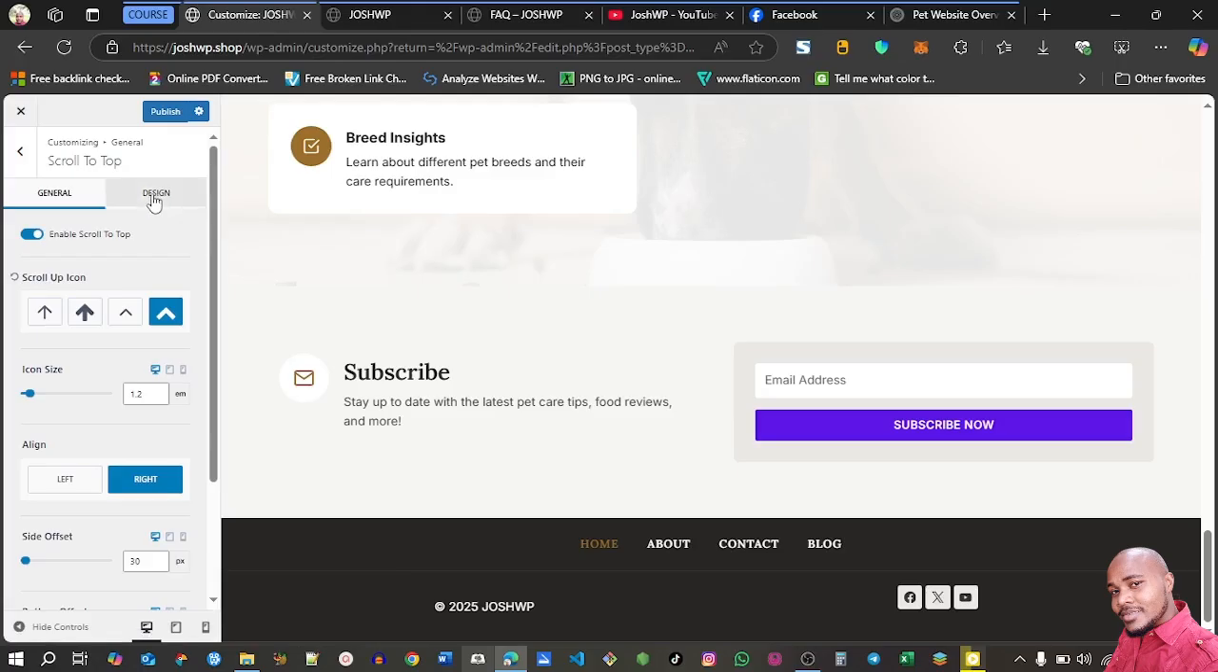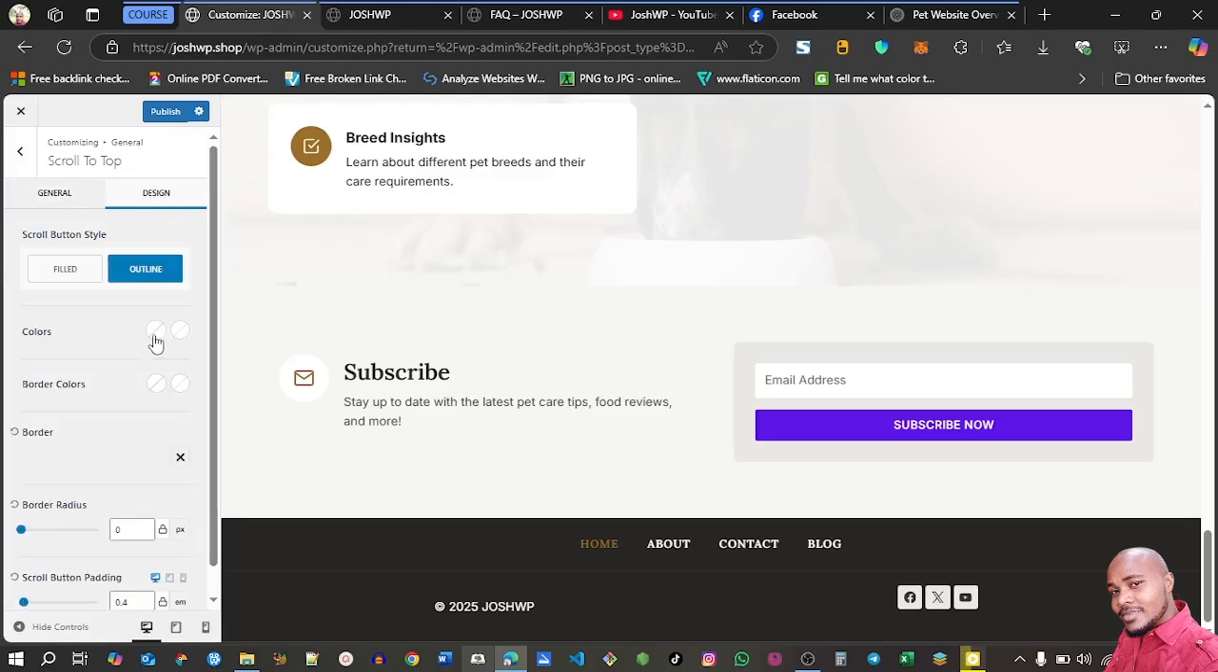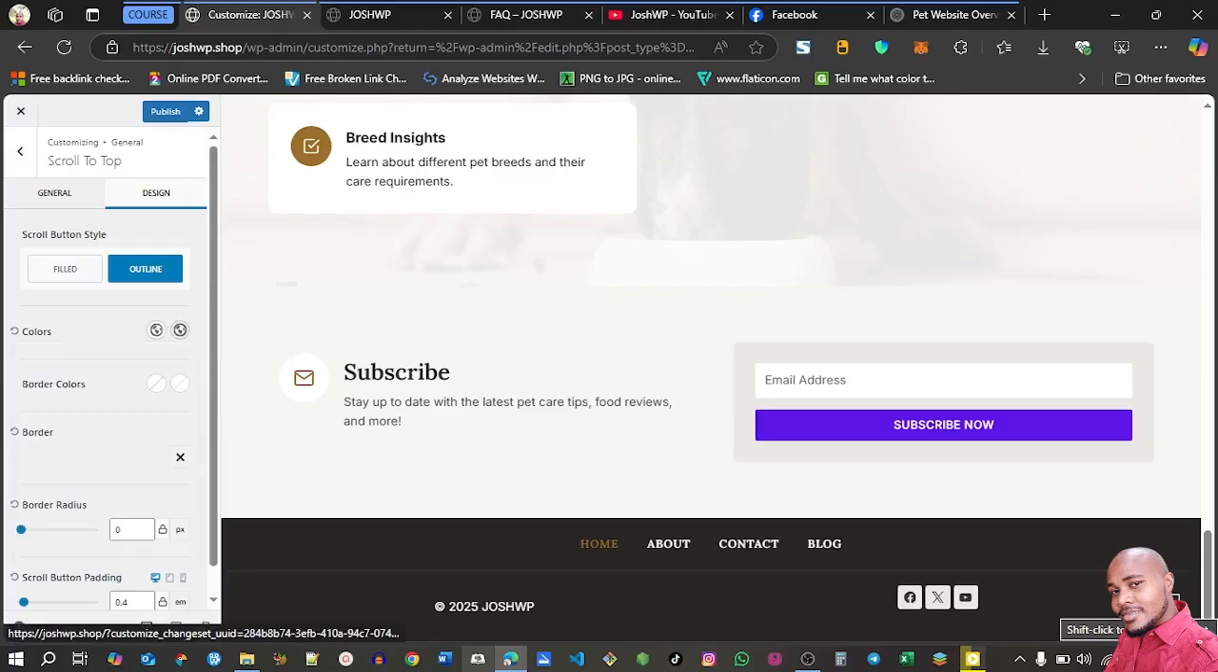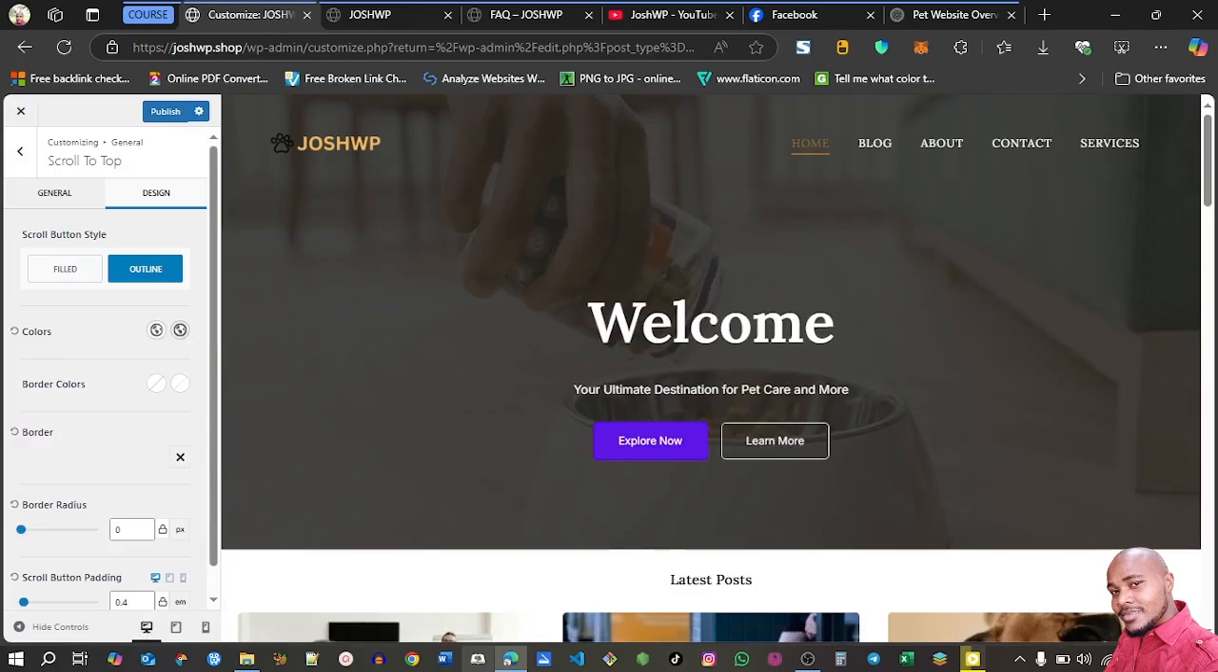You can also change the color of the button. As you can see, can't tell what color it is. I'll make sure it's white. Okay, and also on hovering, I'll change maybe to that color. So it makes it easy. So now every time somebody clicks on that button, it takes them back to the top of the page. Publish to update the changes.